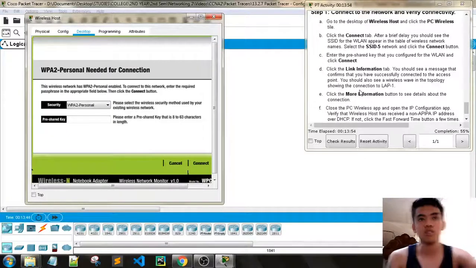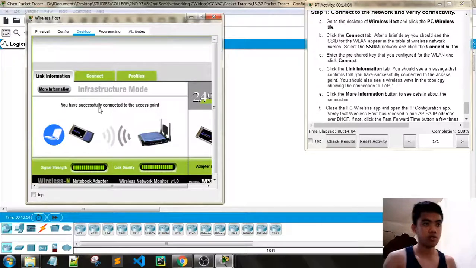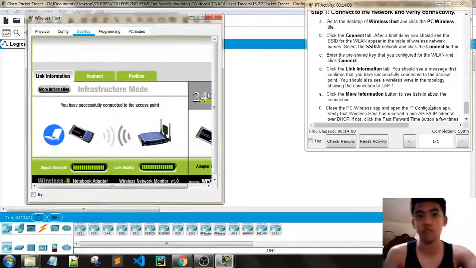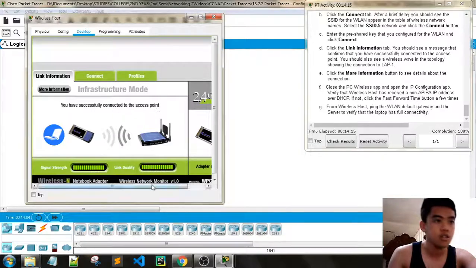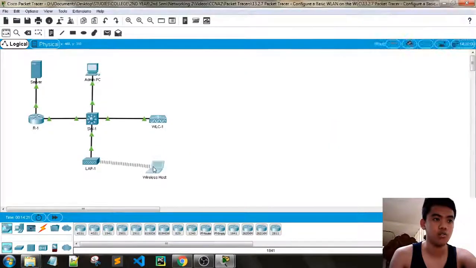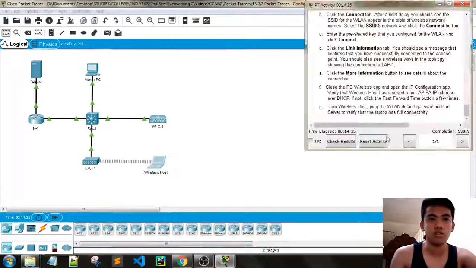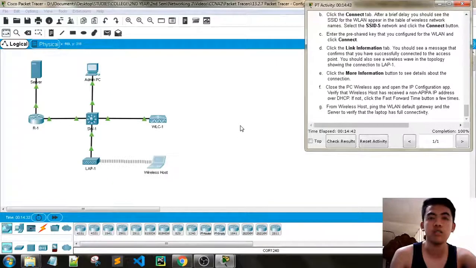Enter the pre-shared key that you configured for the WLAN and click connect. We have Cisco123. I think we have successfully connected to the access point, with 100% completion. Next is click the link information tab. You should see a message that confirms that you have successfully connected to the access point. You should also see the wireless wave in the topology showing the connection to LAP1. We have the signal there.